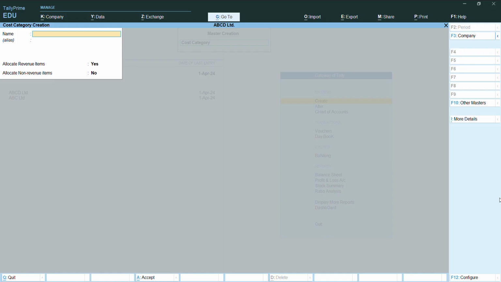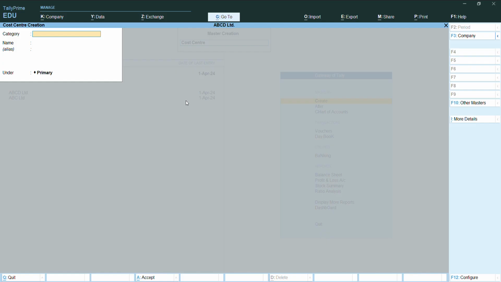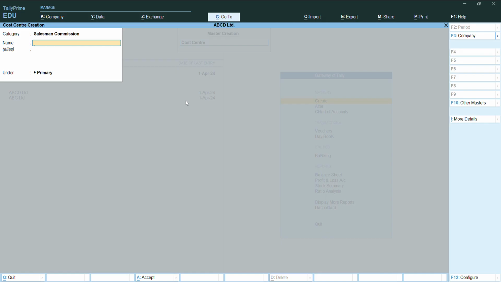Now press the Escape key until you reach Accounting Masters. Now you will go to the Cost Center. Cost Center is here. Now select Cost Center. Select the category which is Salesman Commission. For selecting this, press the space bar on your keyboard. Then select Salesman Commission. Here put the name. First, we will name Mr. Karim.